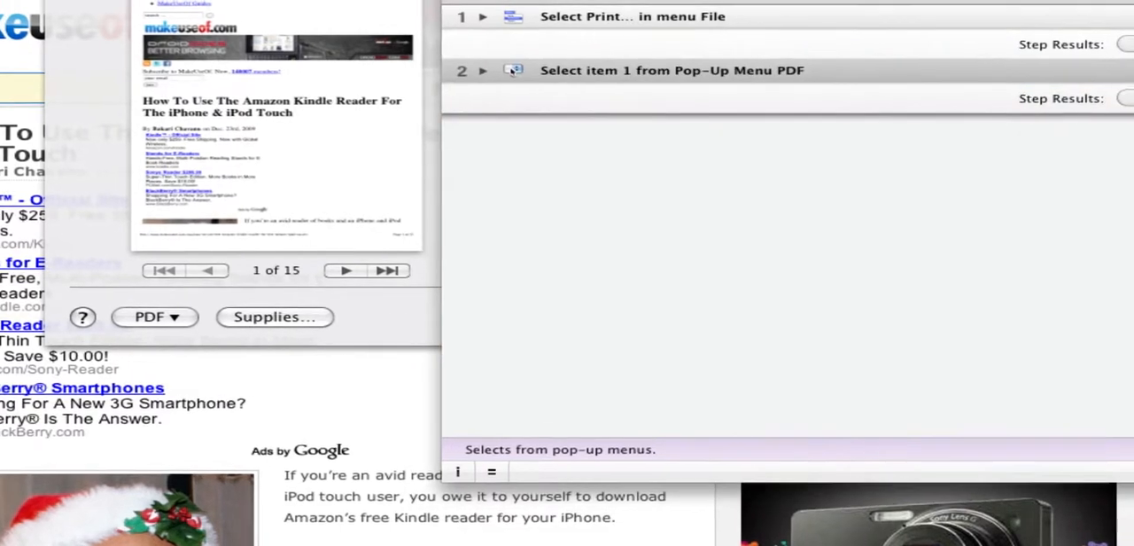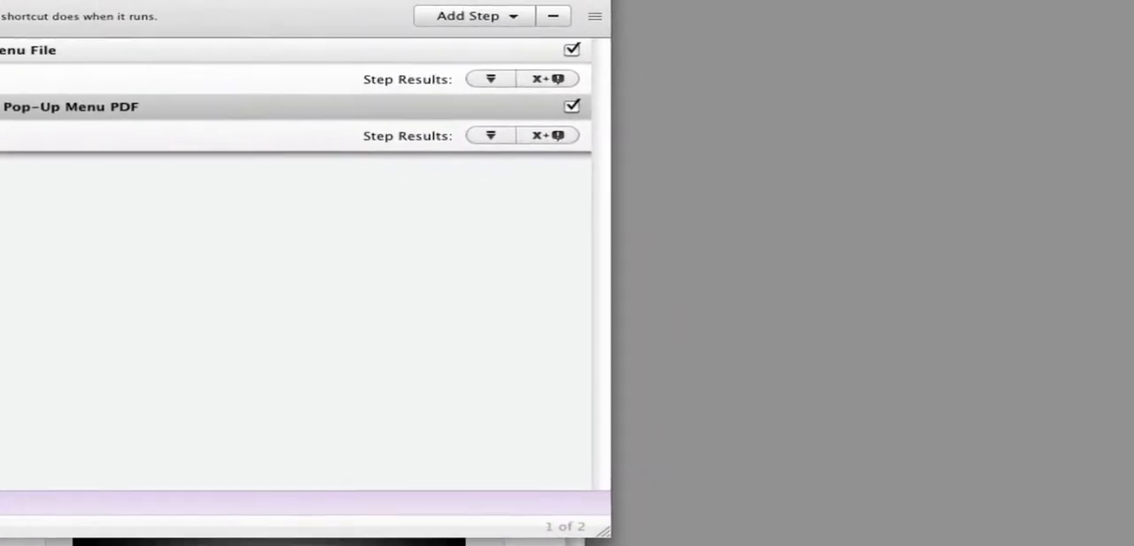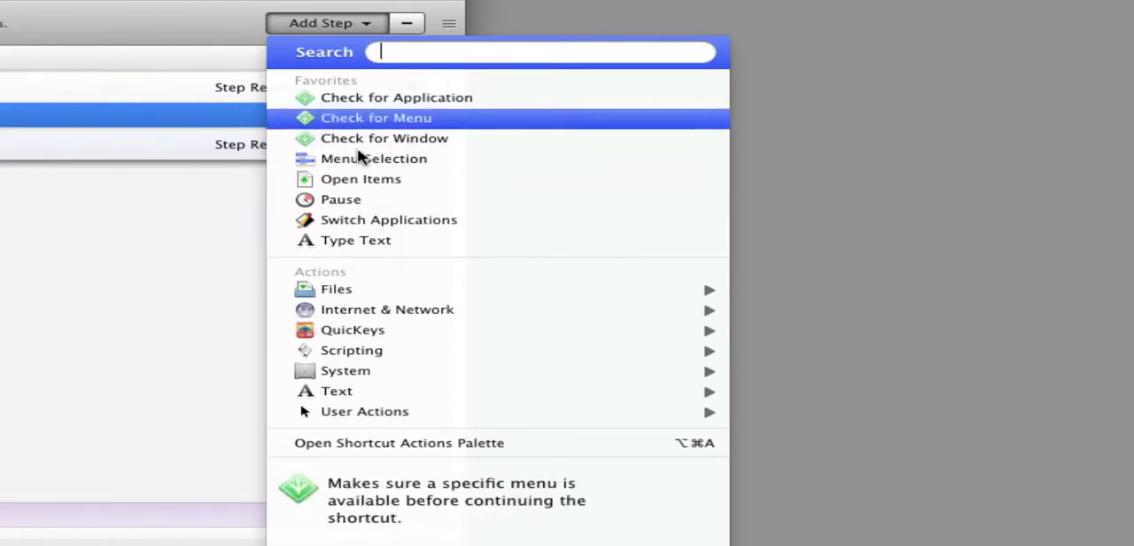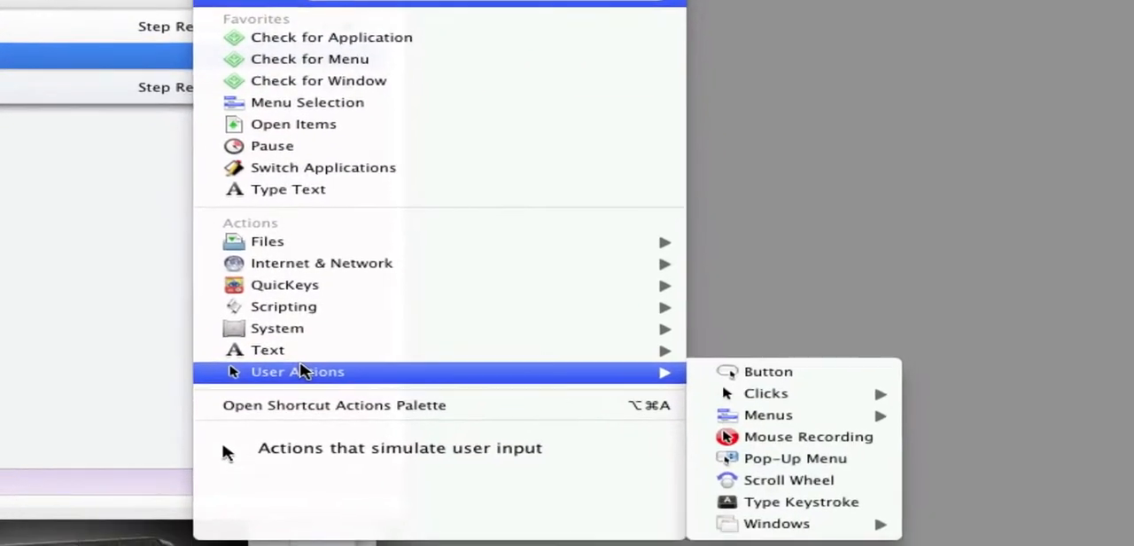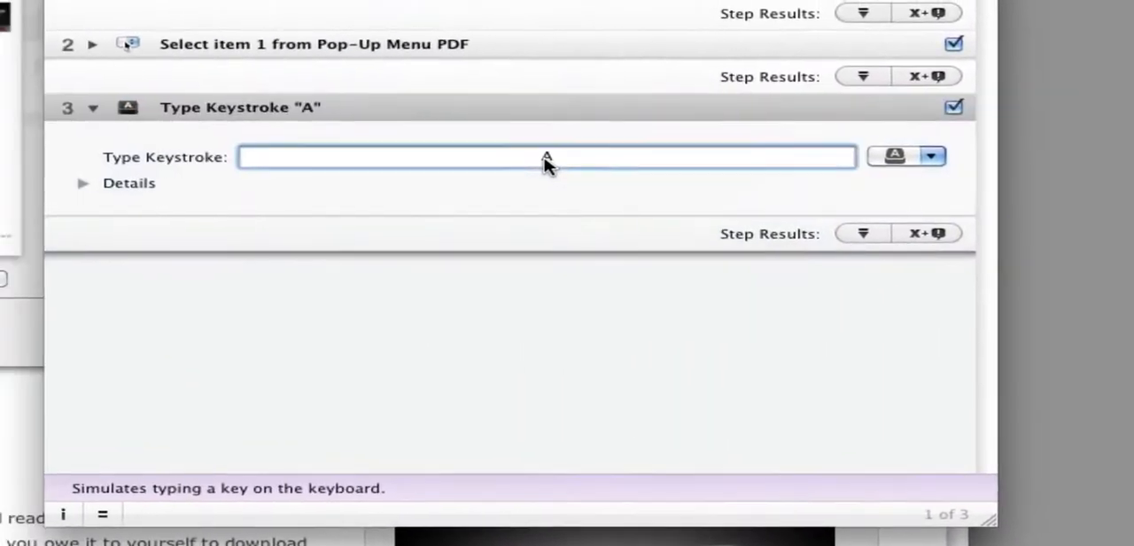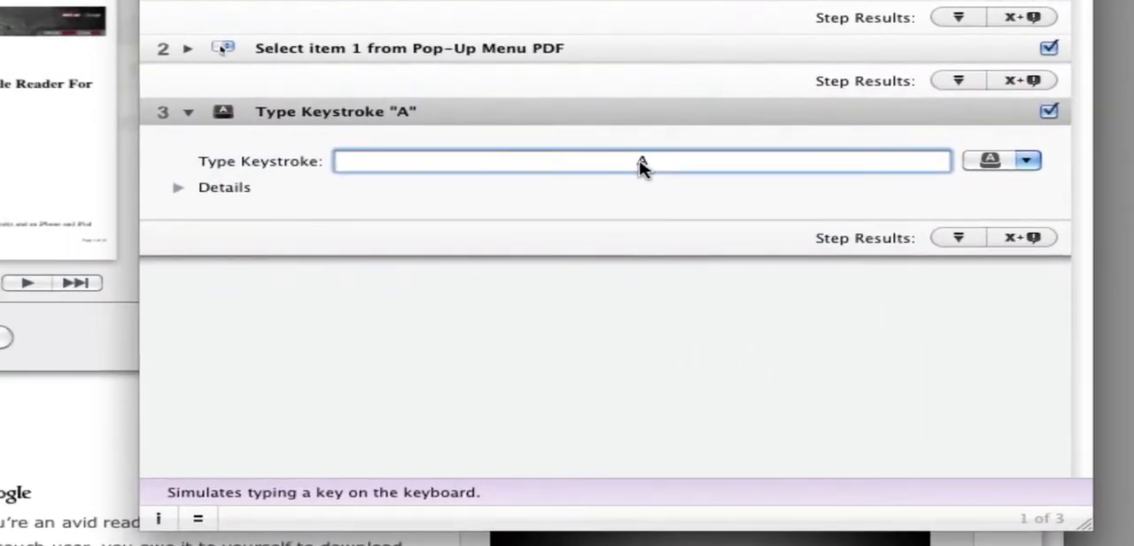All right. And then the next thing we're going to do is we know that we need to save the PDF somewhere. And usually we might save it to a desktop, if you will. So we're going to go here to add step, go down to user actions again, go to type keystroke. And we're going to use the shortcut keystroke Command D. Just going to type it in there. And that right there will save your document, the PDF, to the desktop.